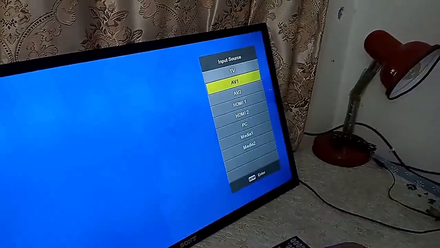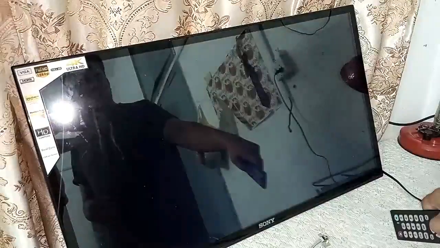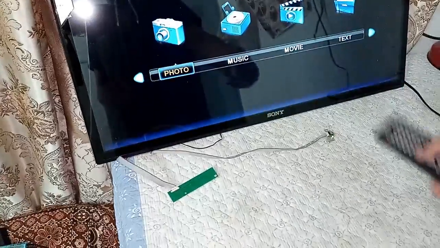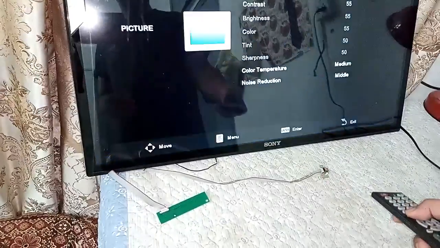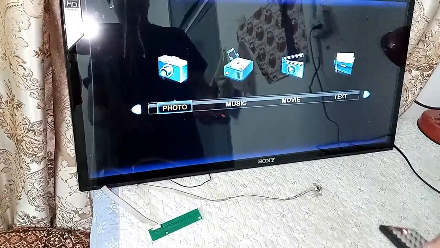So friends, this is the trick of how to fix the mapping problem at home. You can easily fix it. I will show you the video, then show the exact colors. In the USB menu there is no device, it is in the second slot. Friends, it is a universal remote, so it is a bit of tension for me.